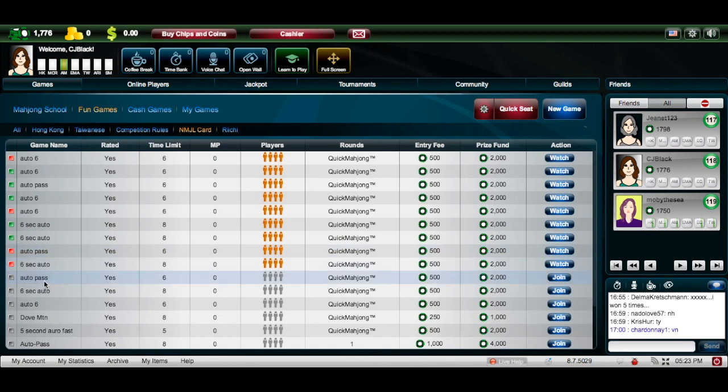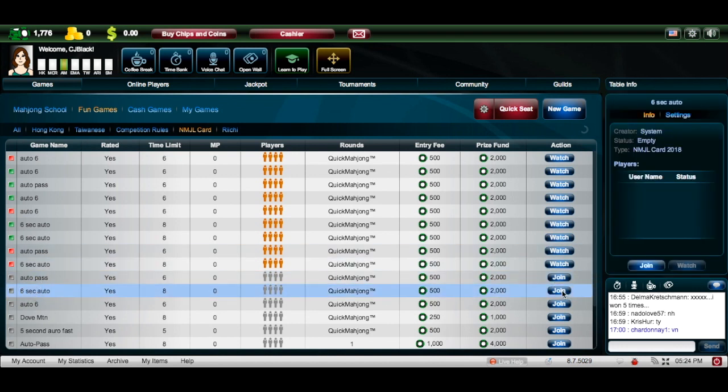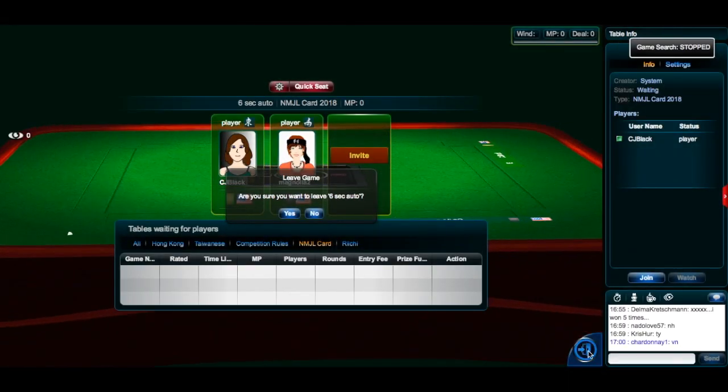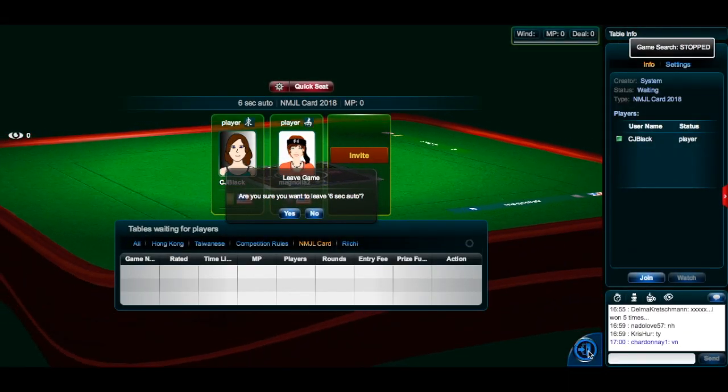If we wanted to start a game, we just click on it. 6 seconds means that's how long you have to make a decision. Auto pass means that they automatically pass if you do not have a pung or a kong. 5 second obviously is quicker, and then you can create your own tables, but I'm not going to get into that today. So say I want to play here on 6 second auto pass, I click, I join, and I wait for people to join me. To exit, you're going to click on the blue door and then click on yes.